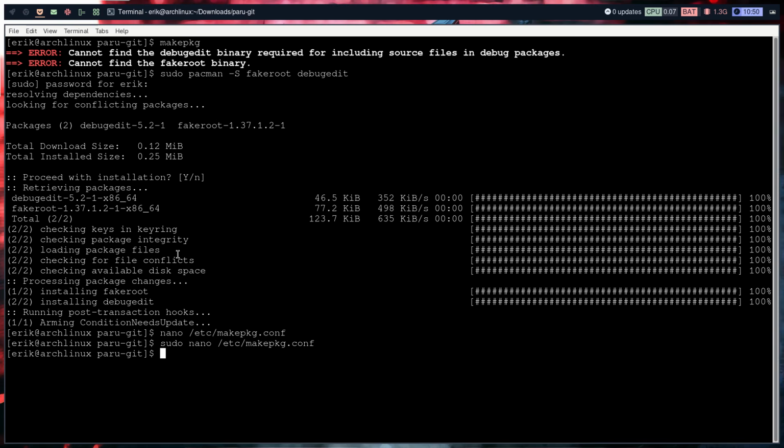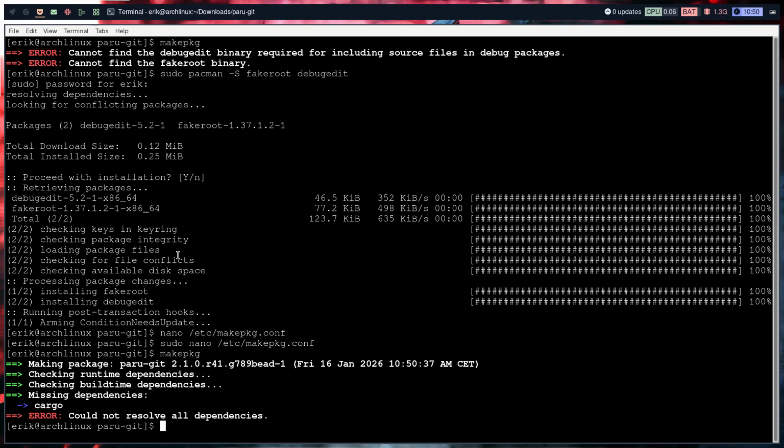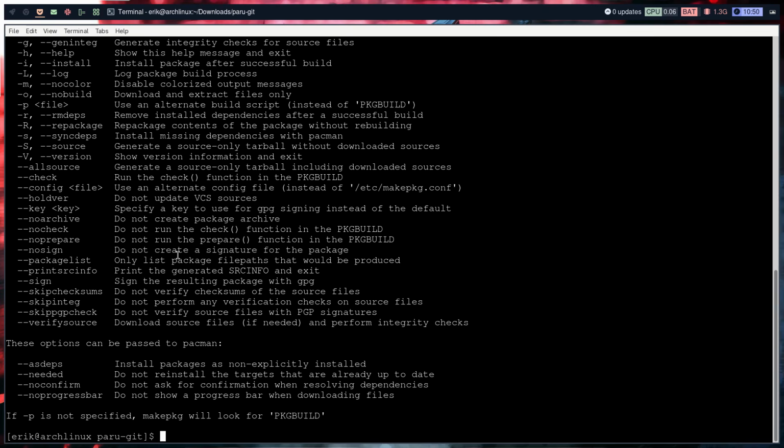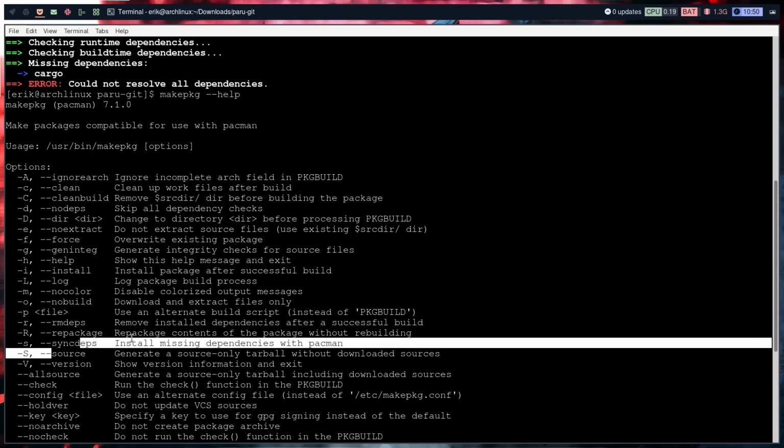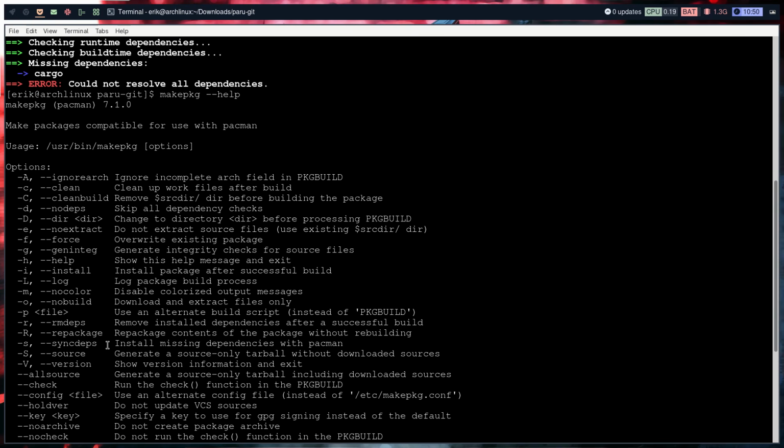Why did I do this? Make package, right? Okay. Could not resolve cargo. So now we're gonna think, okay, what does it need? Maybe it needs some more configuration. The thing I remember is CC, CC en français, oui, but it's as small as I see. Sync deps, install missing dependencies with pacman, and I is install.